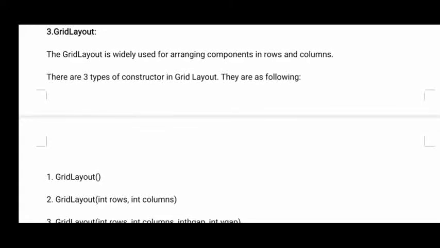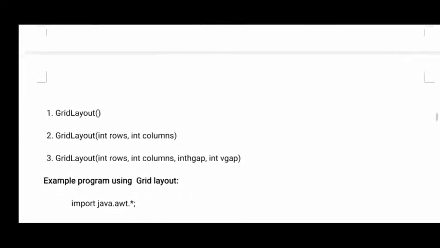The grid layout is widely used for arranging components in rows and columns. Whatever components you have, for example 5, 6, or 7, however many components you have, you can arrange all of them in rows and columns in a single frame. For this, here we have 3 constructors.